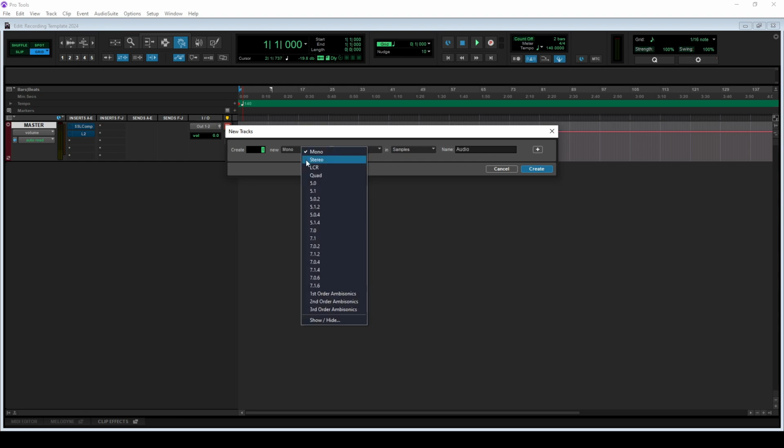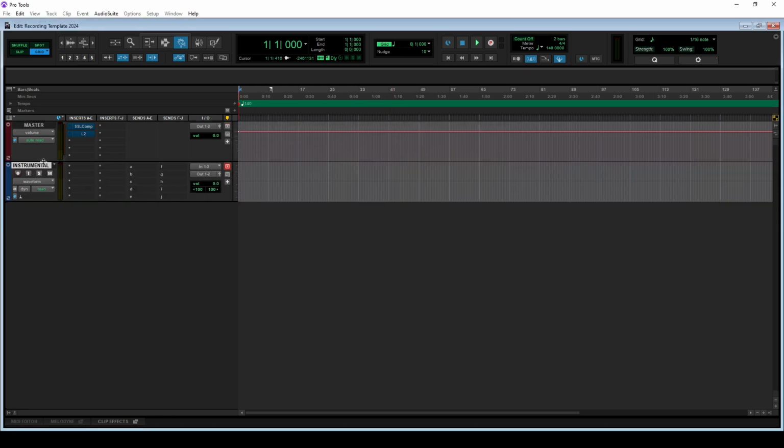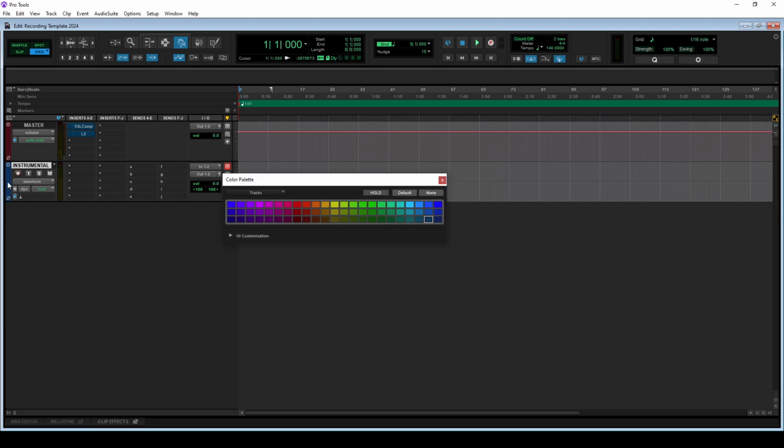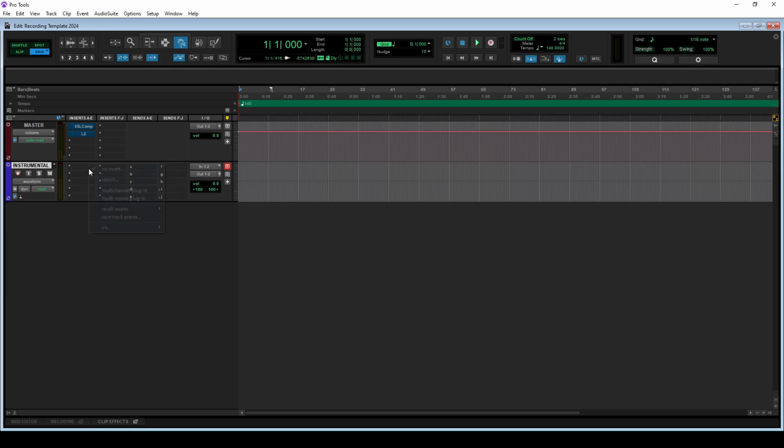Next thing, we're gonna go new, stereo, instrumental. All right, here's our instrumental track. I like to color this the darker one, all the way on the right, blue. There you go, instrumental. Put auto key on here.